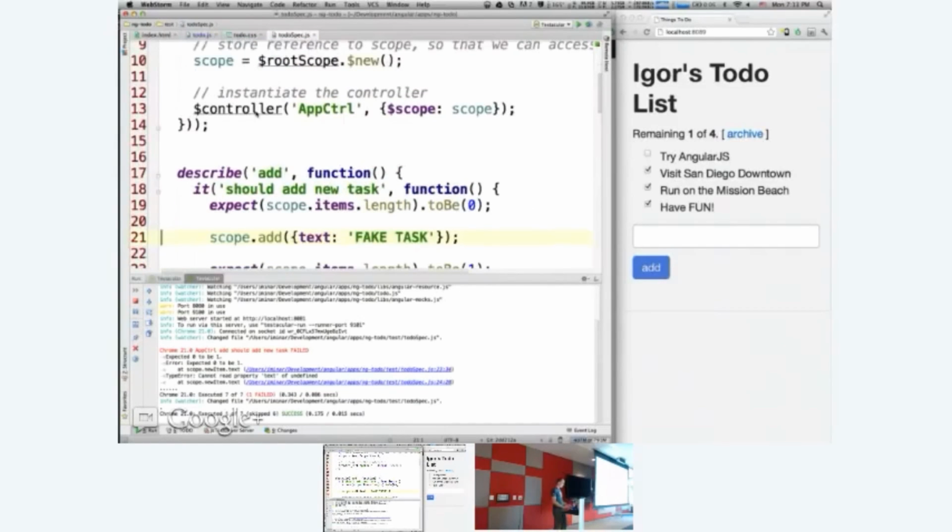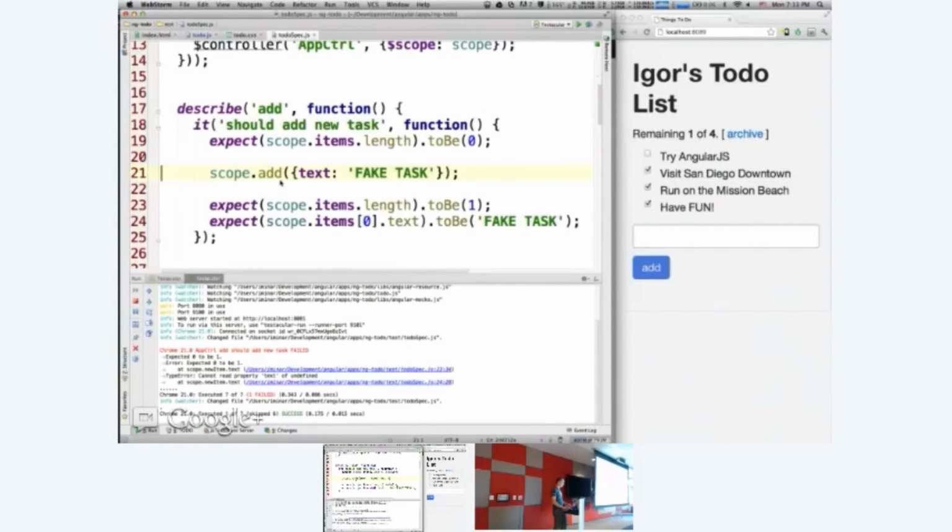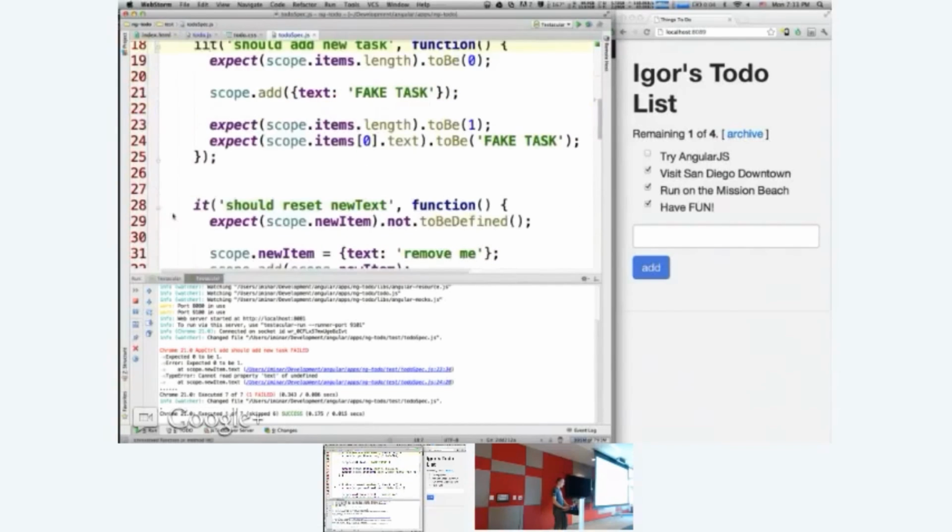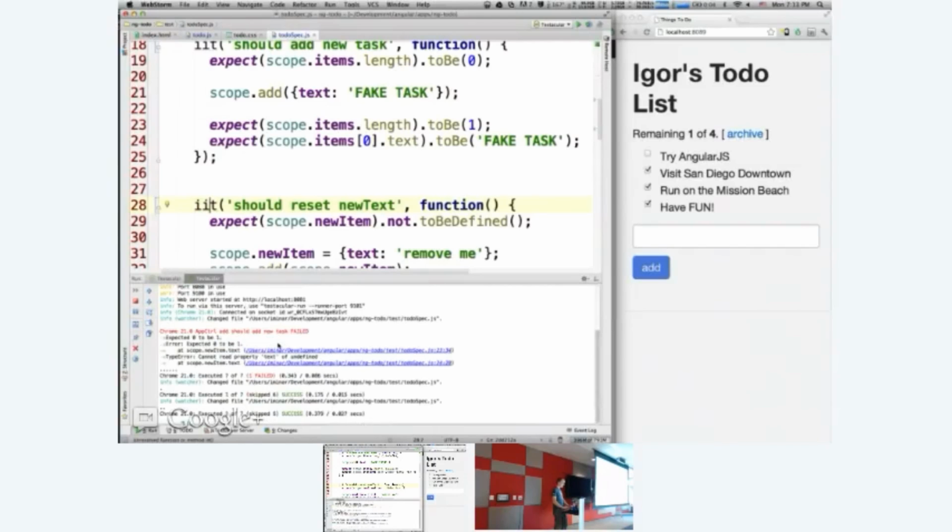There are some other nice features, like if I want to run just certain tests, I can mark test specs with iit instead of it, and it's just going to execute only these tests. You can also do the same thing with describe by changing it to ddescribe.